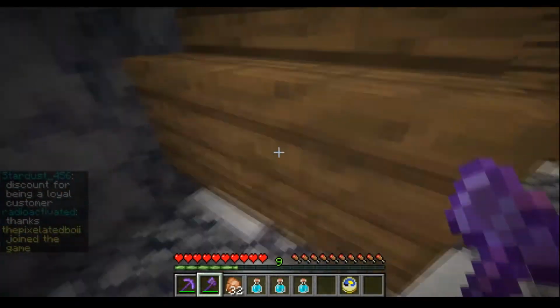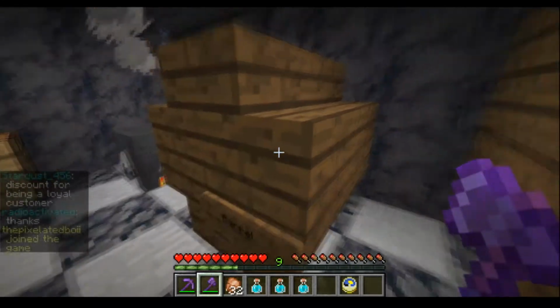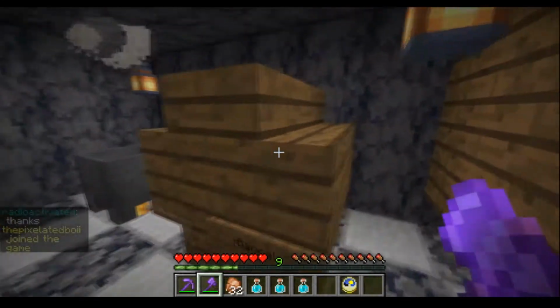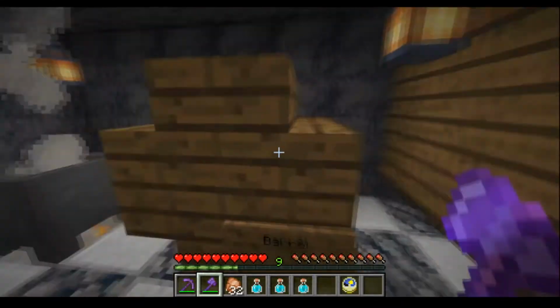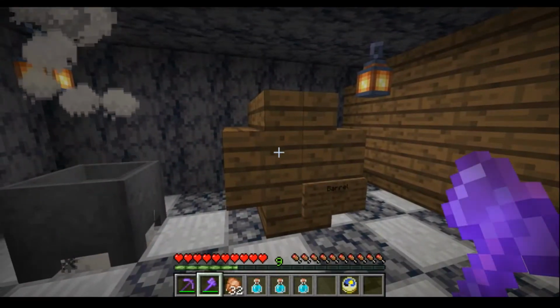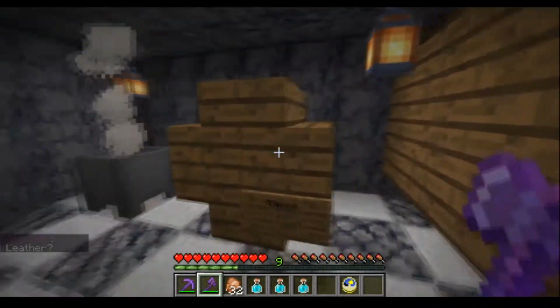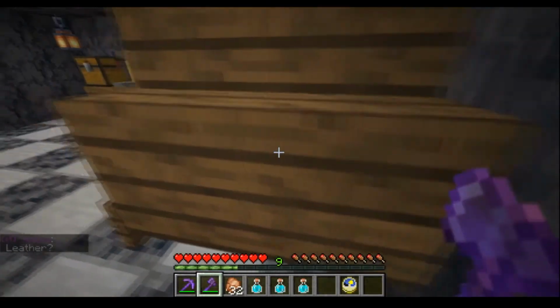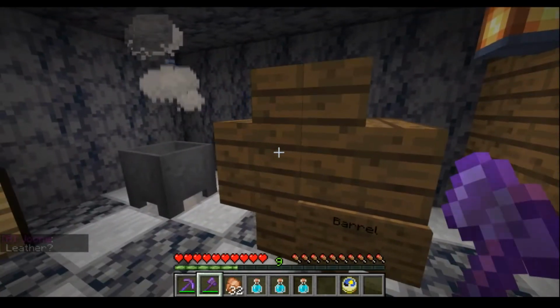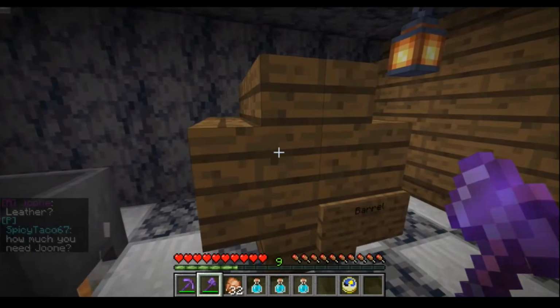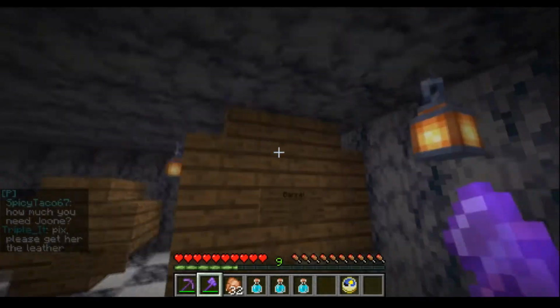This is a small barrel. It's made using 8 wood stairs, and this one's currently made out of spruce. All the different woods can do different things, and some recipes require certain woods to come out correctly. And this is a large barrel.